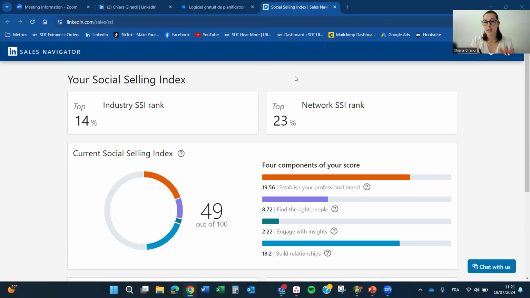That's yours. It's not the same. You can check it. It's not the same as mine. It's linked to your own personal page, the page you are logged into LinkedIn with now. I hope it's yours. So what is the social selling index? It measures how effective you are at establishing your professional brand, how good you are at finding the right people, engaging with insights, and building relationships.